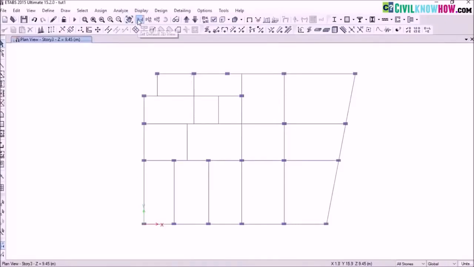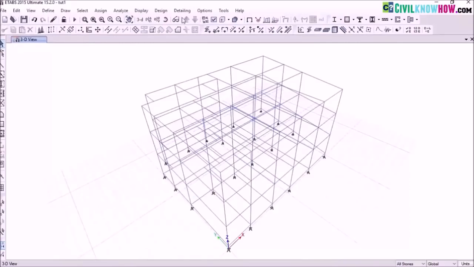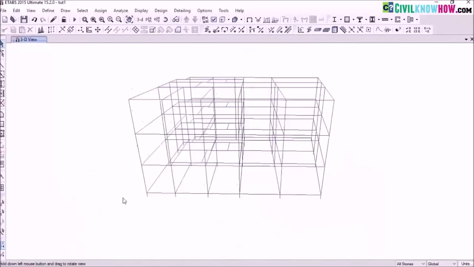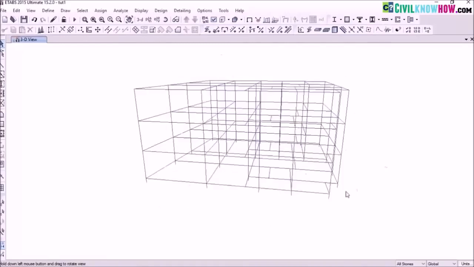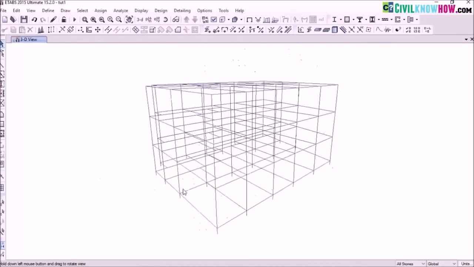So if you go to 3D view, you can have a better view of it. So the columns have been assigned on all the 3 floors plus the plinth beam also.